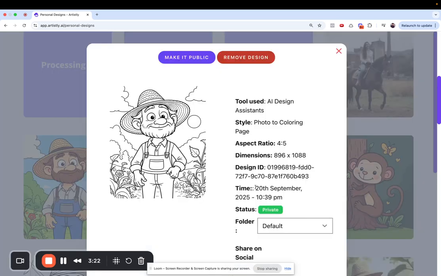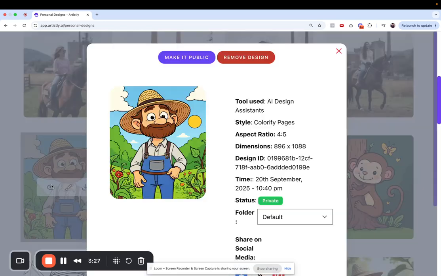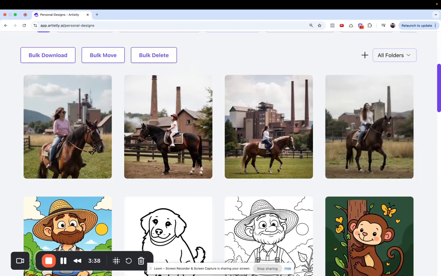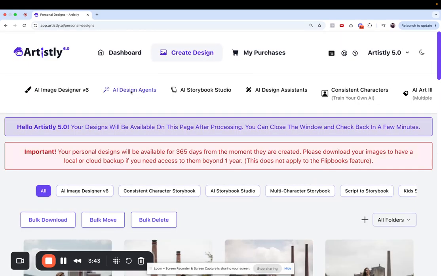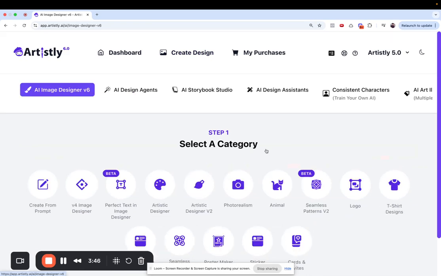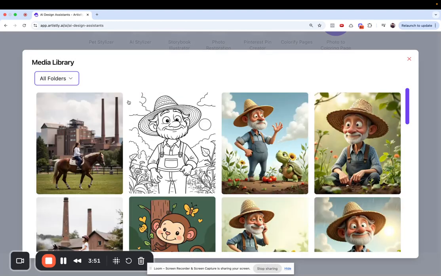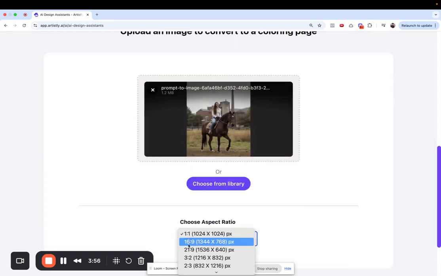Look at that. This is the black and white version, and this is the coloring version. So anyone who is coloring it can follow through that, and it looks pretty dope, doesn't it? Pretty powerful. Now let's say this is a very complicated image. Let's try this image. So I'm going to go to AI Design Assistant, photo to coloring page, choose from library, and then pick this one, pick the aspect ratio that I want, and then boom.